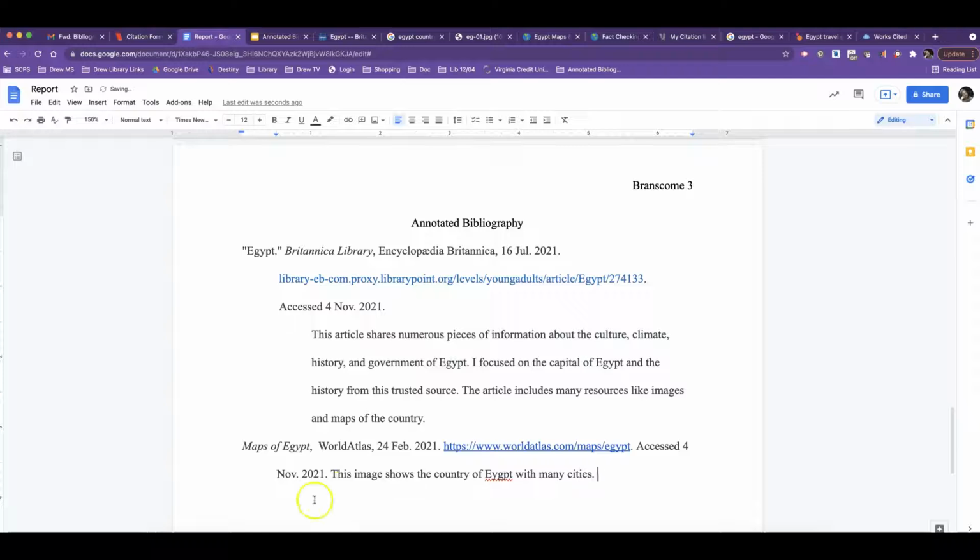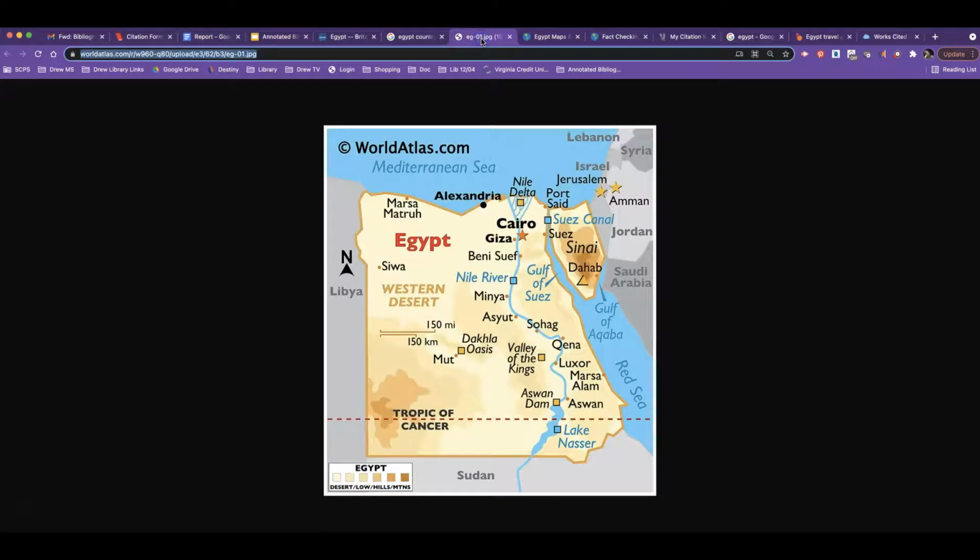Okay. And these don't need to be too long. Okay. Shows the country region with many cities. Yes. So if I go back to my picture, let me just take a quick peek. And I might say geographical features, right? So we have the sea here. We can see a little bit of the topography, or how high the land is. And you can see where the land goes up and down. And it shows a little bit about desert, low areas, hills, and mountains. Okay, so I'm going to put that in.